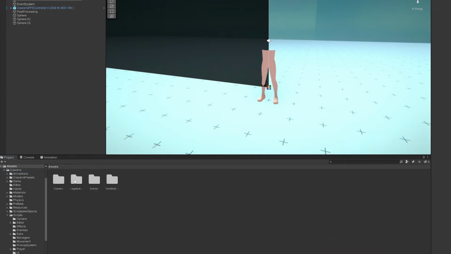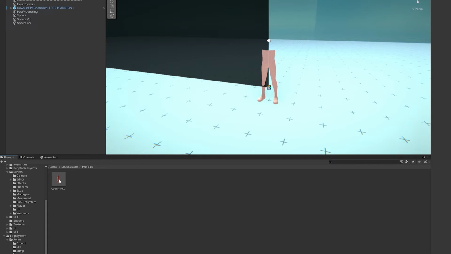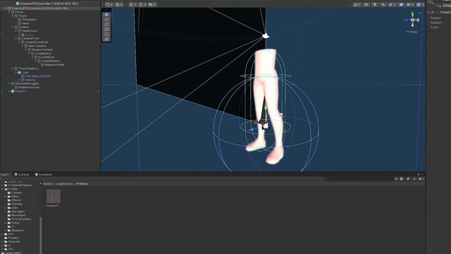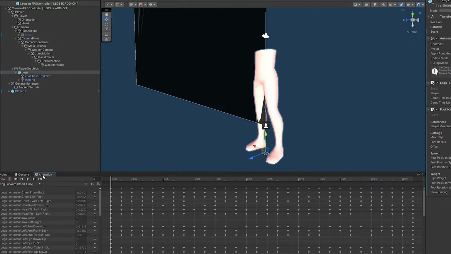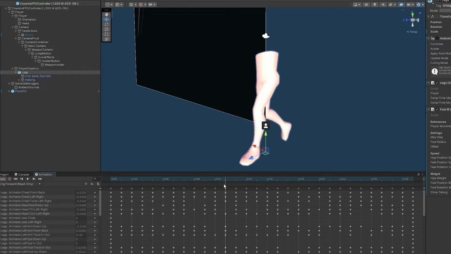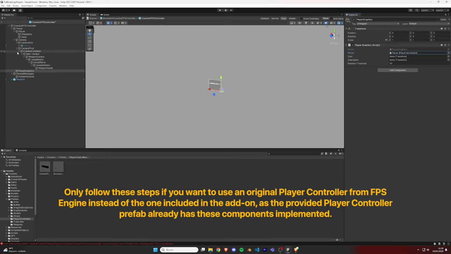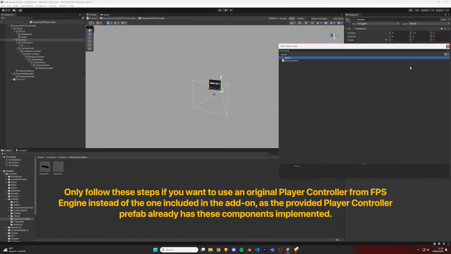You will also get a player controller prefab with the legs system ready to go, so you can start testing immediately. If you want to use a different prefab from FPS Engine, just keep in mind that you'll need to reassign two scripts. First, the player graphics on the player graphics object, and then move camera on the camera object.